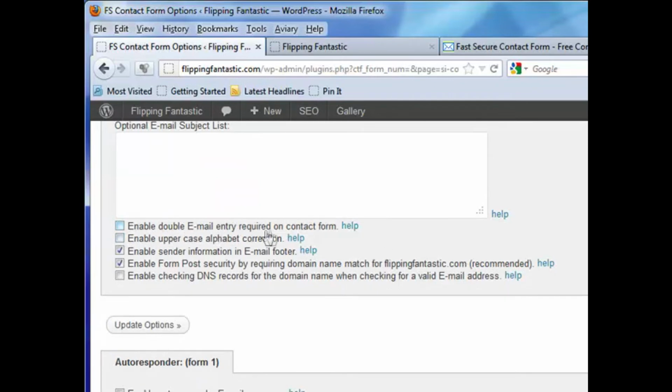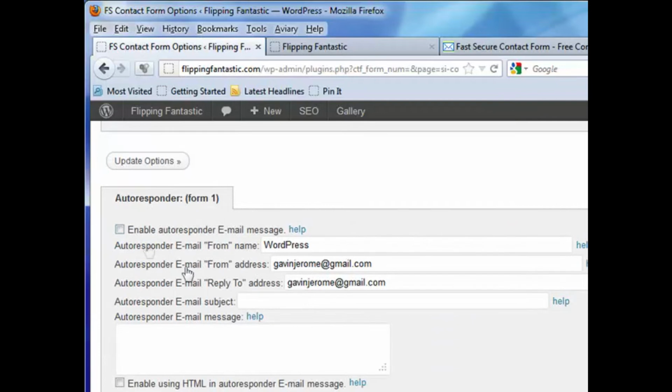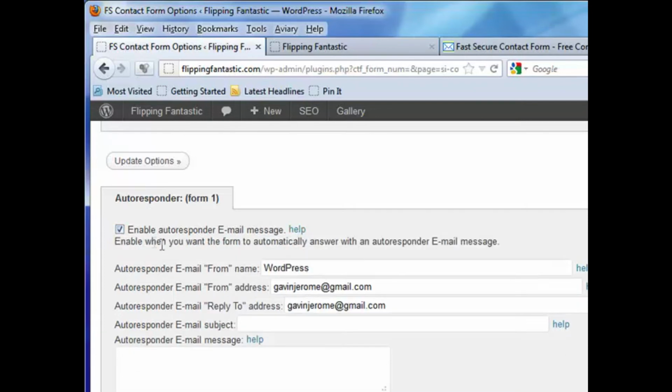Okay, double email entry required on contact form. That's very popular. Here's something really cool. It has a built-in autoresponder. So you can enable an autoresponder for the message. Let's see what that means. It automatically answers when someone sends an email message. So that's cool. Who's it from? Well, it's from me. It's from Flippin' Fantastic. So you just change that.